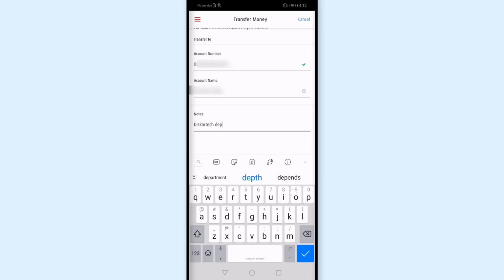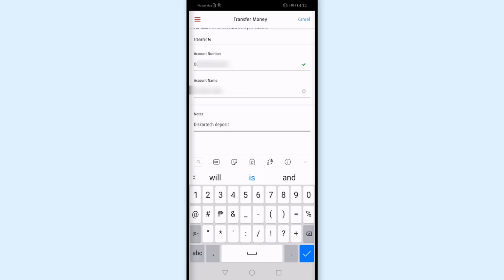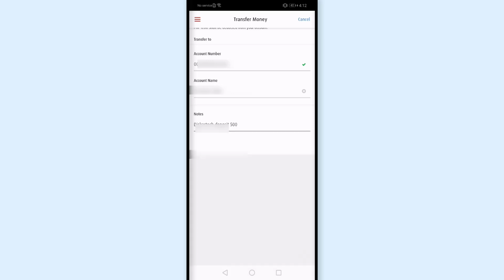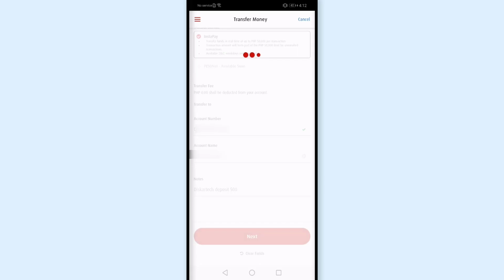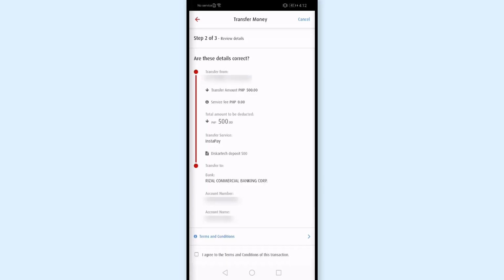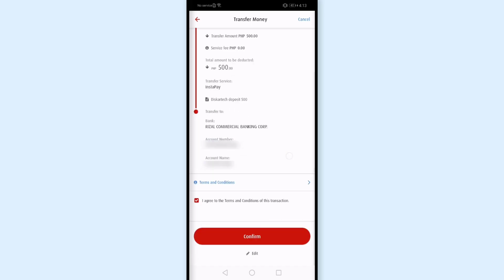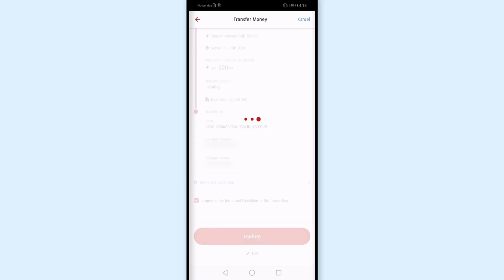deposit, which is 500. Any notes will do, and also hindi rin naman required na lagyan nyo ng notes, pero nilagyan ko na lang din. And tap ko tong next button. And step 2, so kailangan ko lang i-review yung details and make sure na tama lahat ng information na nakalagay dito, especially the account number. So far, tama naman siya, and i-click or i-check ko na tong I agree to the terms and conditions, and then scroll up ko lang and click confirm.